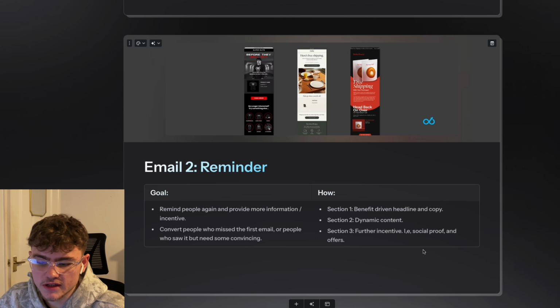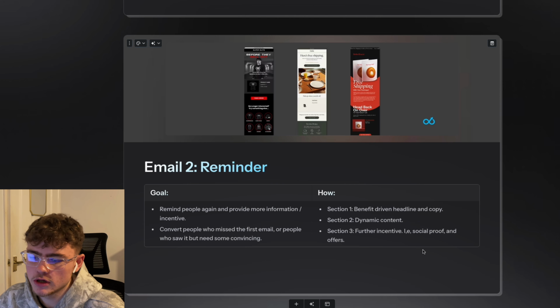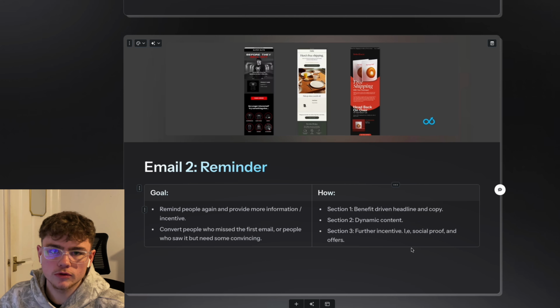And then 3, further incentive, i.e. social proof, any different offers you've got, just something to try push people over the edge. So this is basically the first email, just with a bit more sales aspects.